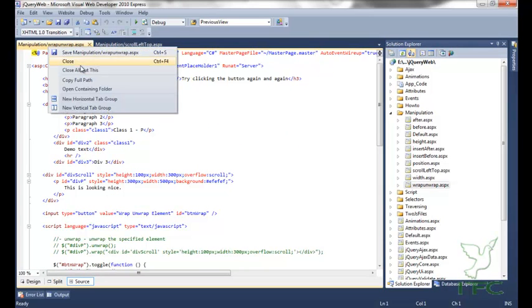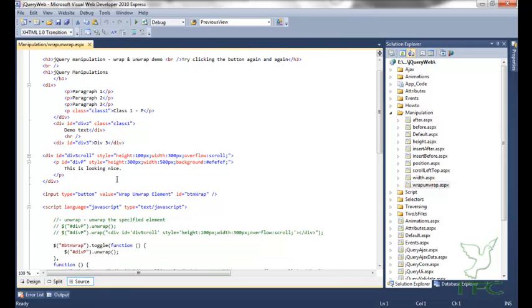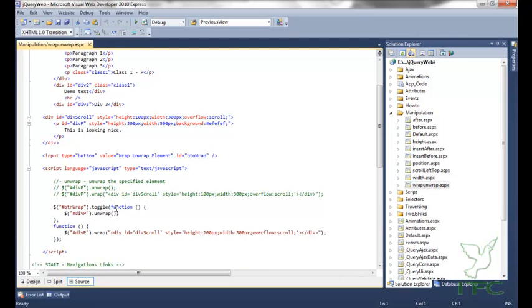Here I have covered unwrap and wrap both in the same page. First, when I click this button, I have used div p, meaning the children element, and I have called unwrap. So when I call unwrap, it will remove the parent element from here. You can see that because this height is 100 pixels and the paragraph height is 300 pixels, this div comes with a scroll bar. But once I click unwrap, this div will go off and the scroll bar will be removed. This is the first thing.